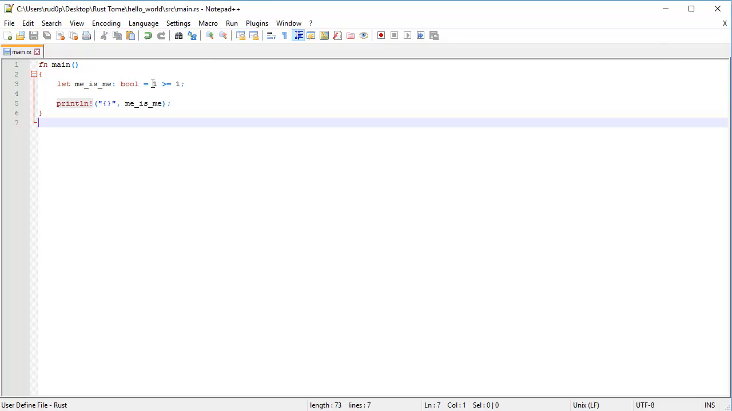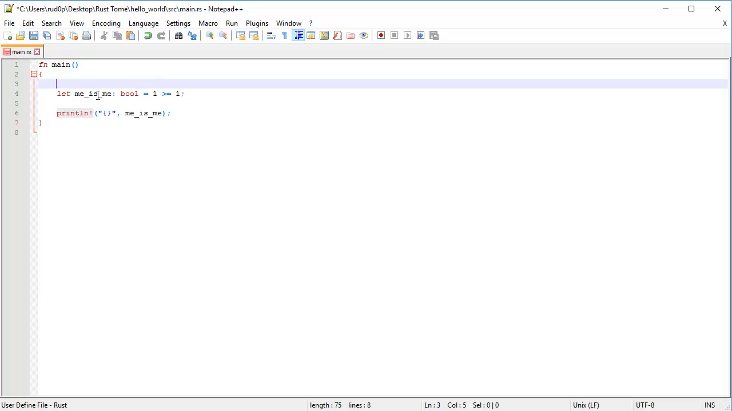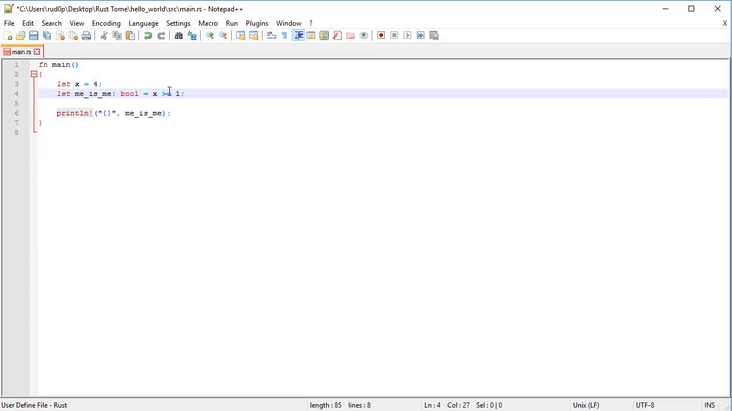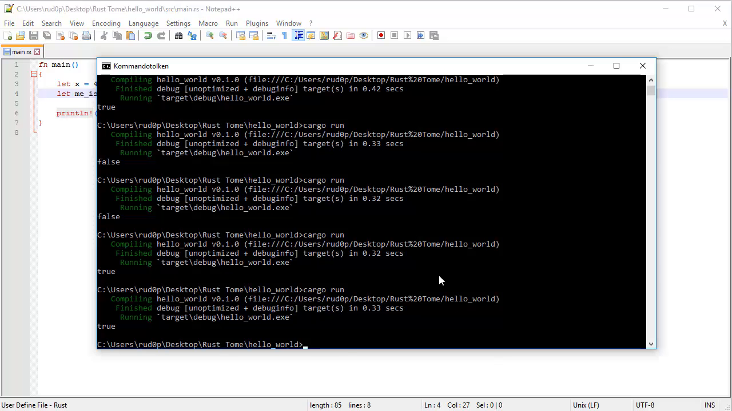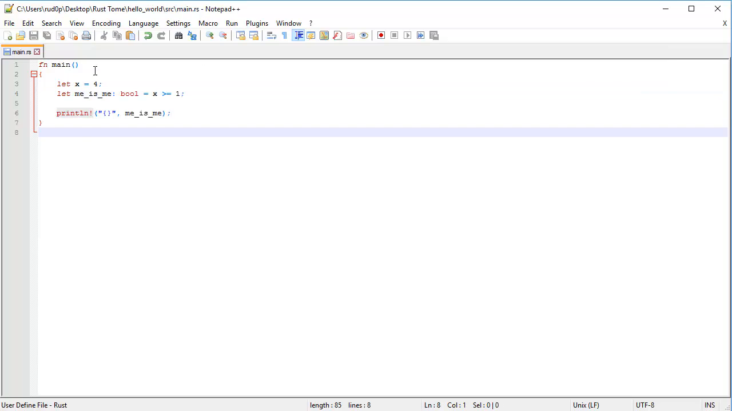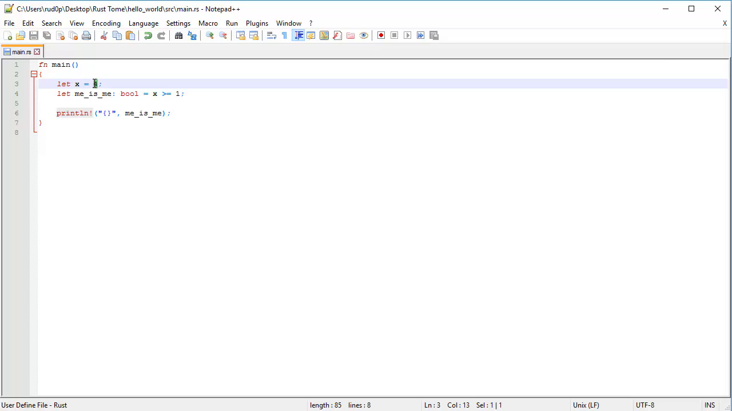And it's true. 1 is in fact greater than or equal to 1. It's pretty much equal to, but it is greater than or equal to. That is very true. But another cool thing about this is that we could have this Boolean down here, me is me, and we could make another variable binding up here, say x is equal to 4, and then we could check if x is greater than or equal to 1. We run it, it's going to say true, because 4, the x variable, which is equal to 4, is in fact greater than or equal to 1.